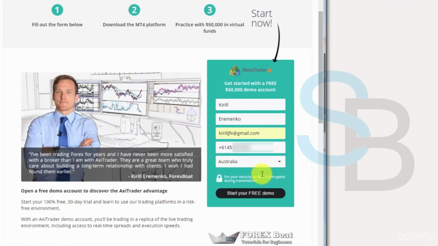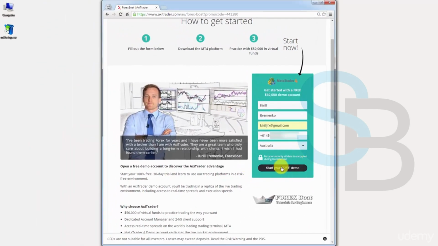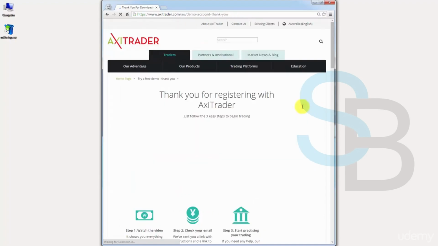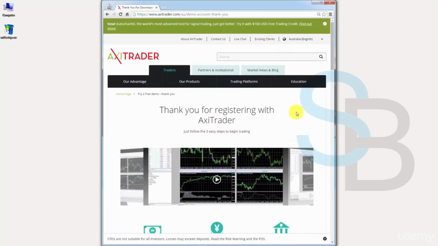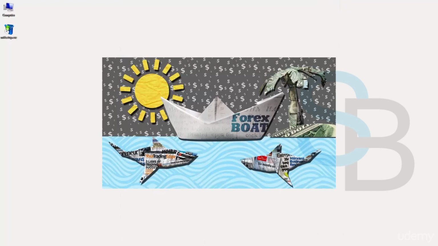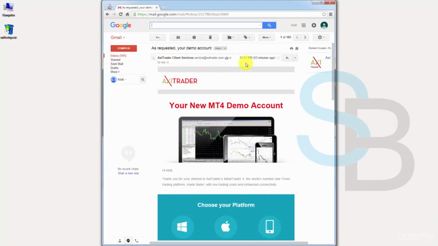And yeah, so once you've selected the country, click start your free demo, and what will happen is AxiTrader will email you your demo account, the installation, and also your credentials. So there we go, everything is ready. Now, once you've completed that, and if you go and check your email, you will see an email like this.